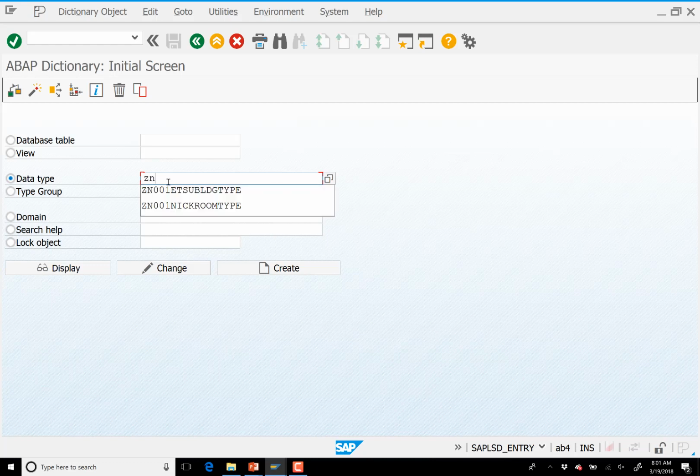This time we want to create a structured data type. For the data type, we'll create a structure capable of storing someone's name. So we'll call this ZN001 person struct.